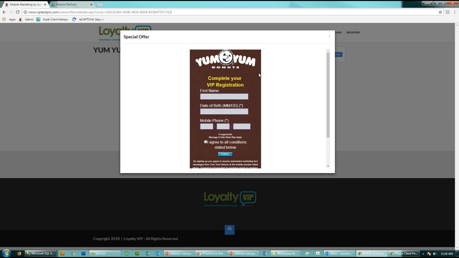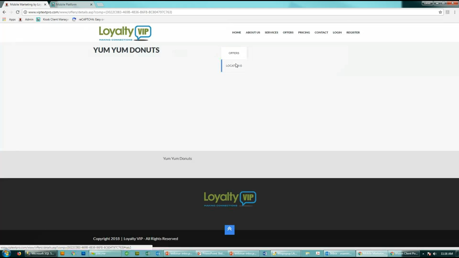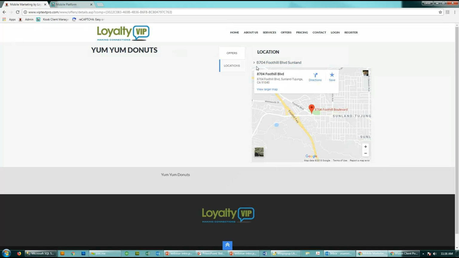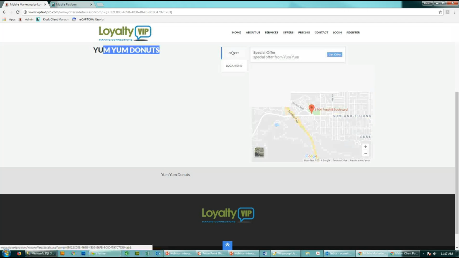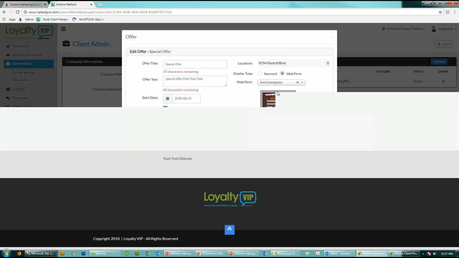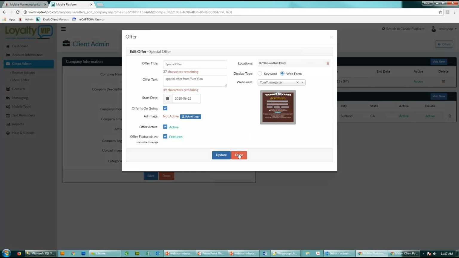Many licensees have asked for something like this for a while now, so we've been working hard on building a really fleshed out offers site that allows you to do some cool things. And if there are multiple locations, you can add multiple locations here and click on different locations to see their address and get directions and such. So that's how the offer site works. It's pretty straightforward.